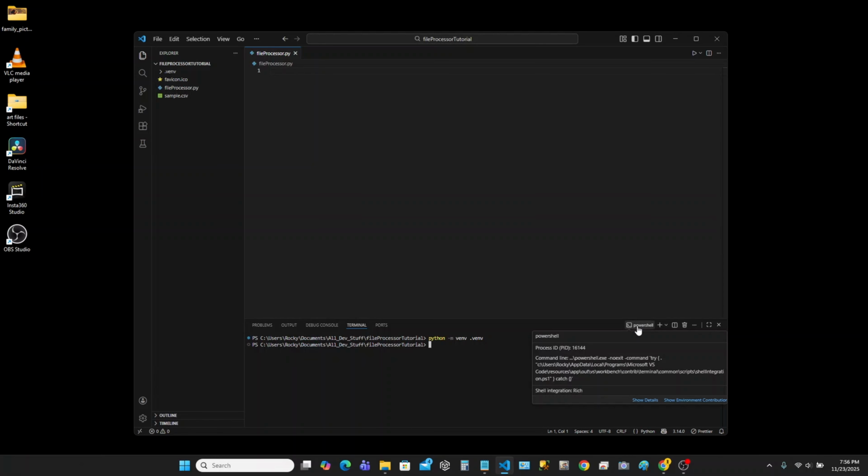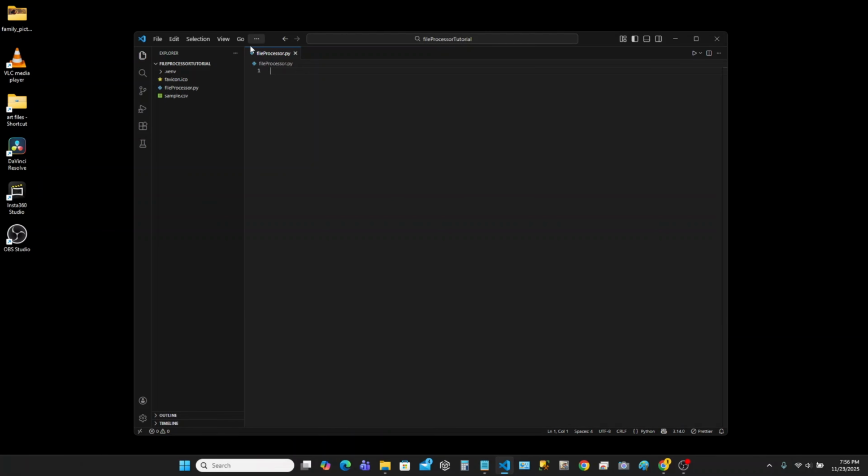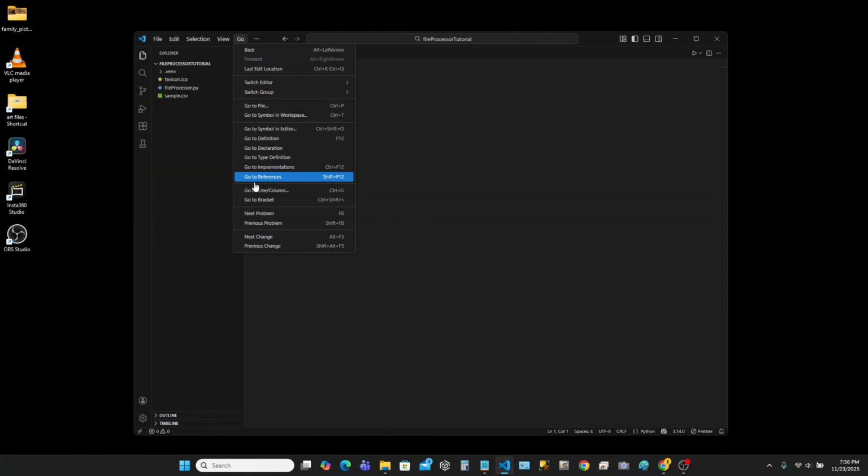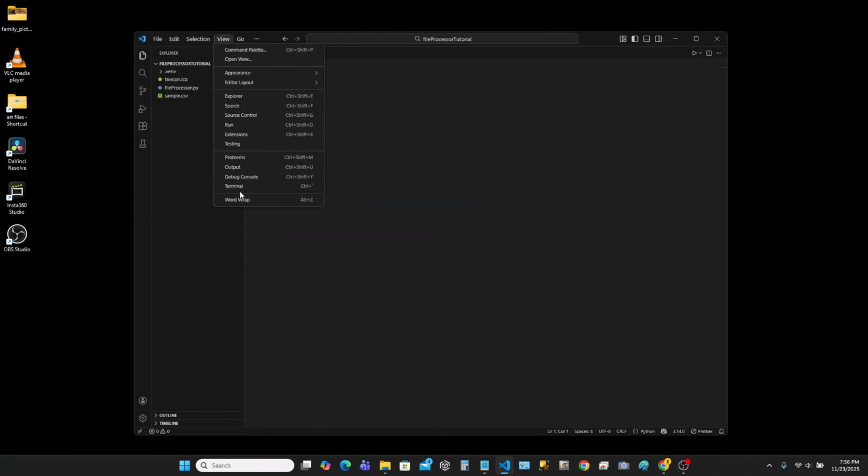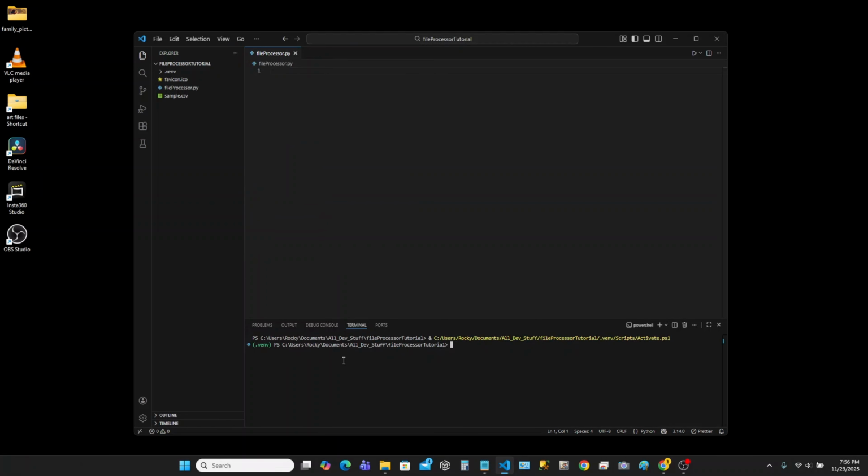But you see this PowerShell right here? We're going to want to actually delete this and start a new one. So let's delete that one. We trashed it. Let's start a new one. And see, this is how you know you're in a virtual environment, because you have this in front of it.